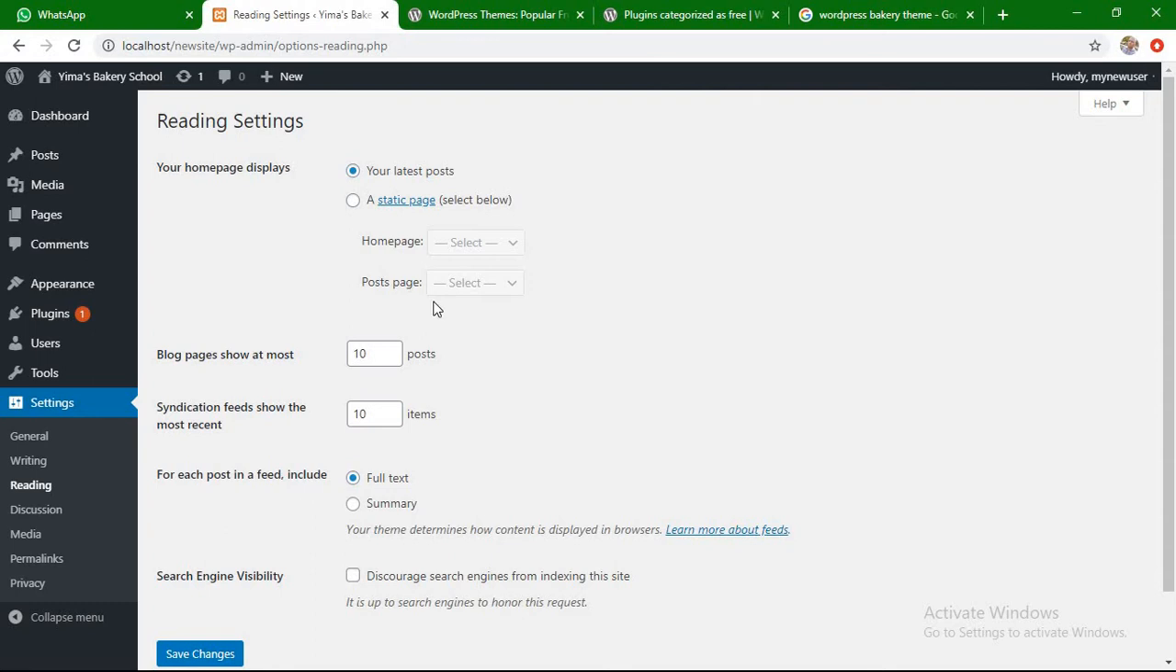So our reading settings, this is what you want the user to now see on the page. How do you want them to be able to see? Do you want them to see only your latest posts, or you want them to see a static page that appears as your home page? And now I just have one page and that's a sample page. Also, if you have other pages, you can select which one you want to be your home page, and you can select which one to be your posts page.